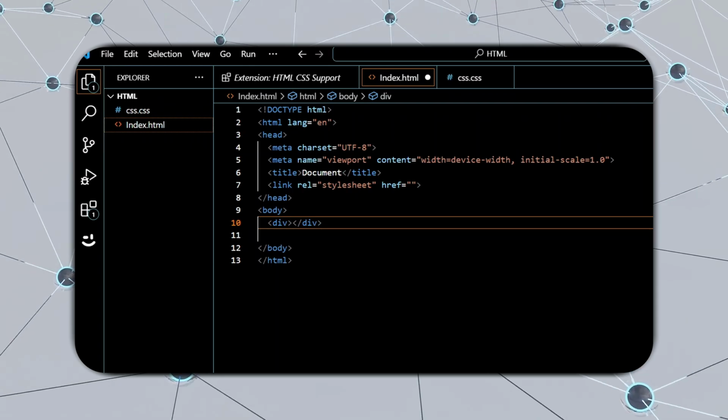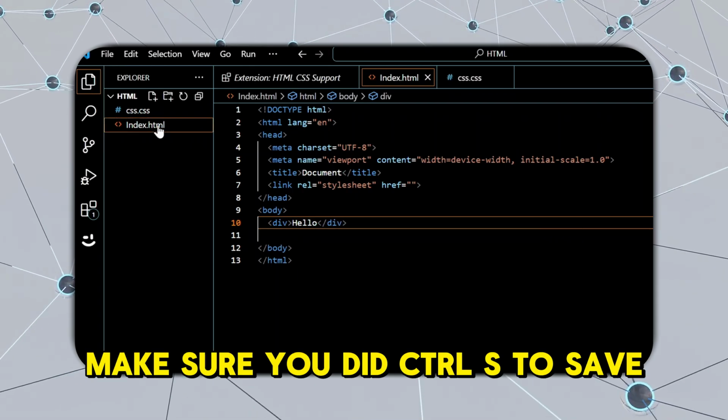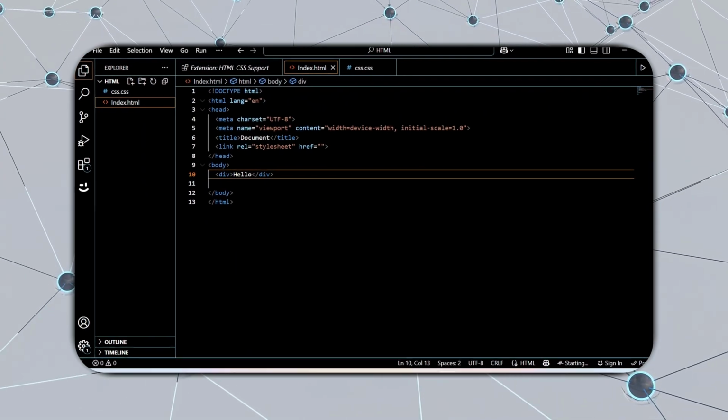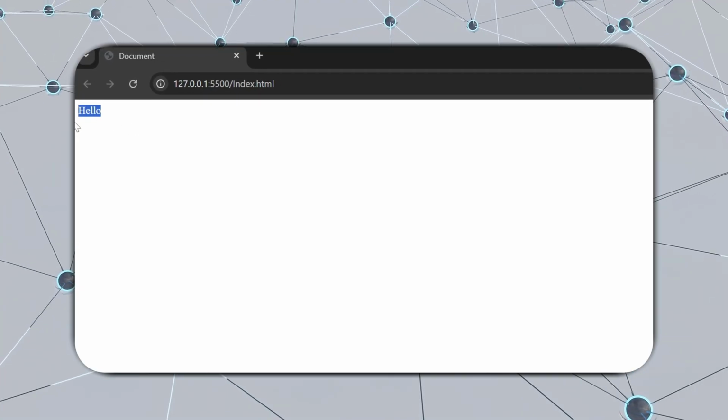We are creating a div to showcase how HTML works. Make sure you did Ctrl+S to save. As you can see, you did it.